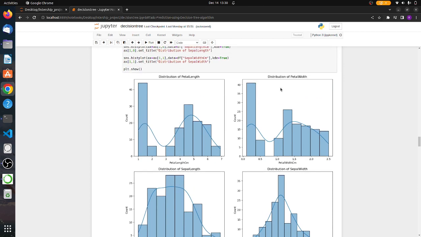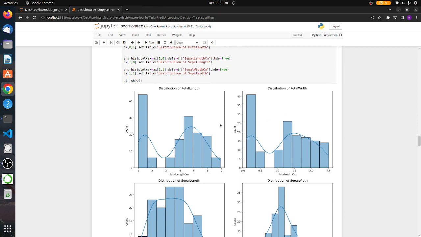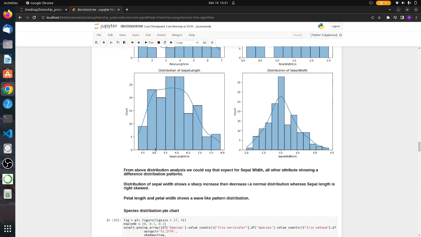Whereas for the petal length and petal width, from our heat map we know that these two attributes are highly correlated to each other, so they are pretty much showing the same distribution pattern, that is an increase and decrease curve pattern.